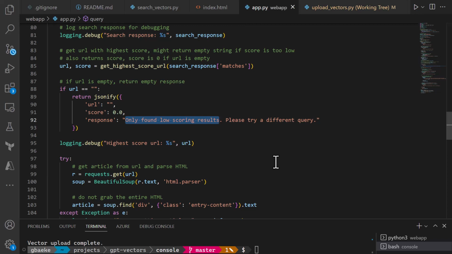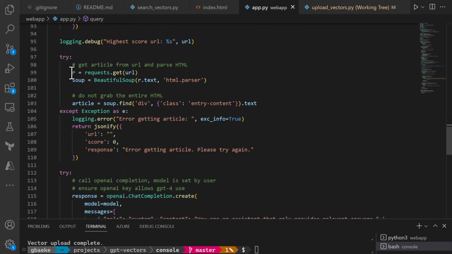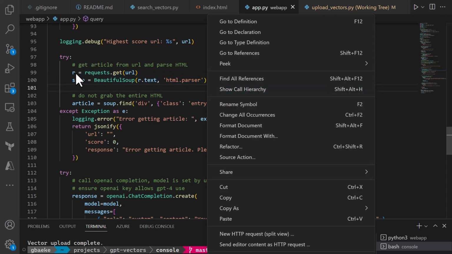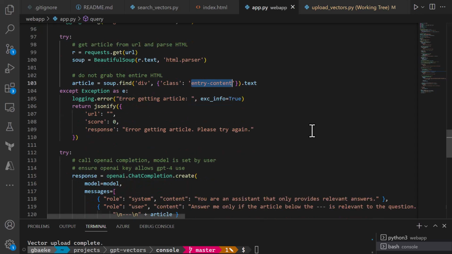Now, when I have the highest scoring URL anyway, what I'm then going to do is, of course, again retrieve the blog post from that URL, because I need this as context for my call to the ChatCompletion API. And I'm not going to grab the entire HTML, just like before. I'm only going to grab a specific div with a class property of entry content. Now we are ready to, at the end, ask OpenAI the real question with the article as context.